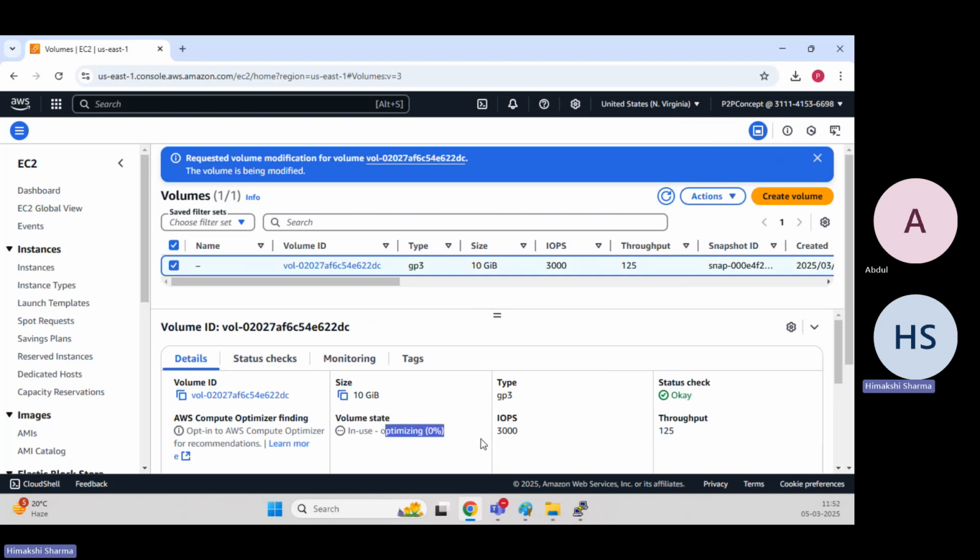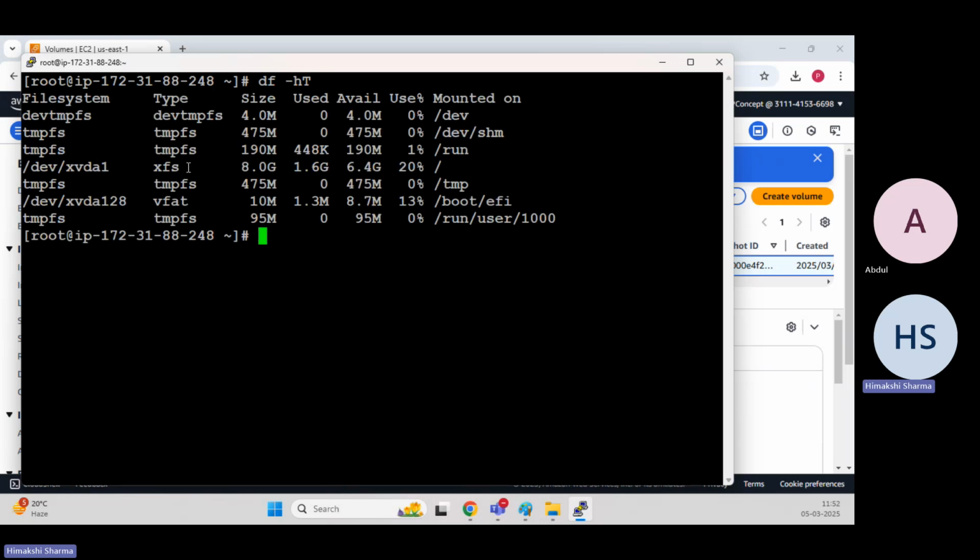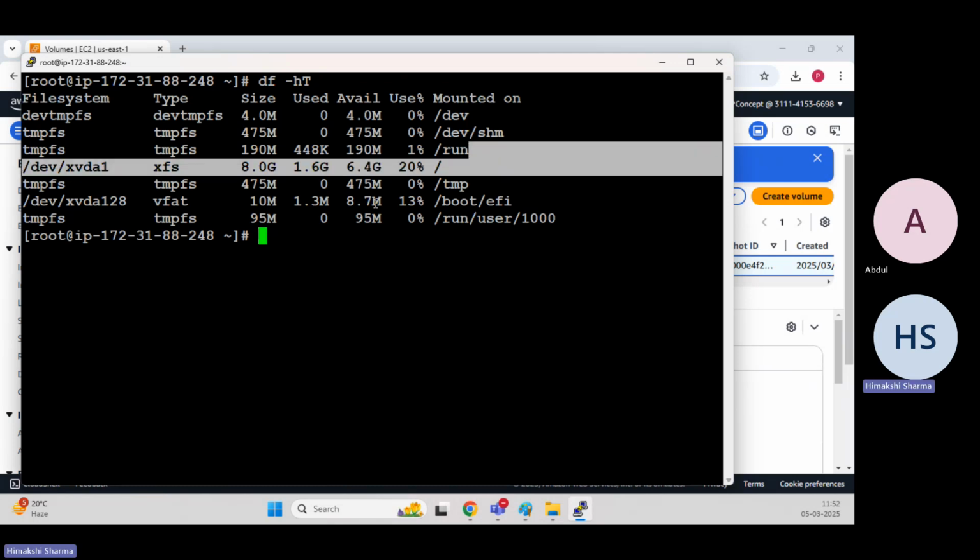Okay, quickly it should get finished. But that doesn't matter. Here we should be able to see the size has been increased. If I execute df -ht again, see what happened. It shows your disk is still 8 GB. Notice that your volume is still only 8 GB.